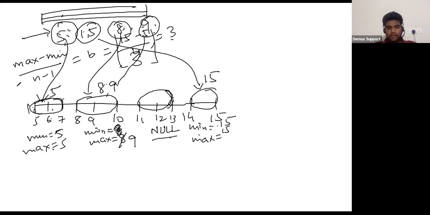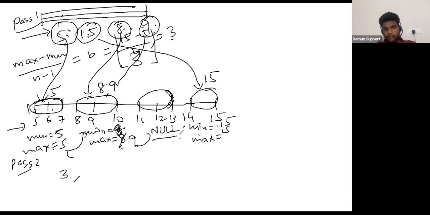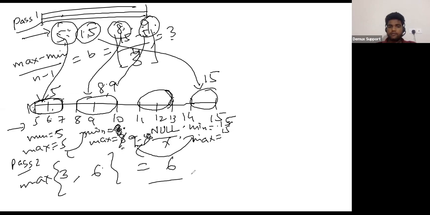Now this is pass 1, where I have constructed the buckets. In pass 2, I will go over this and take max minus min gaps. Max minus min, 8 minus 5, is 3. Then here the bucket is null, so I skip this bucket, and I come to the last one: 15 minus 9, which is 6. I will take the max of all these, so 6 will be the answer.